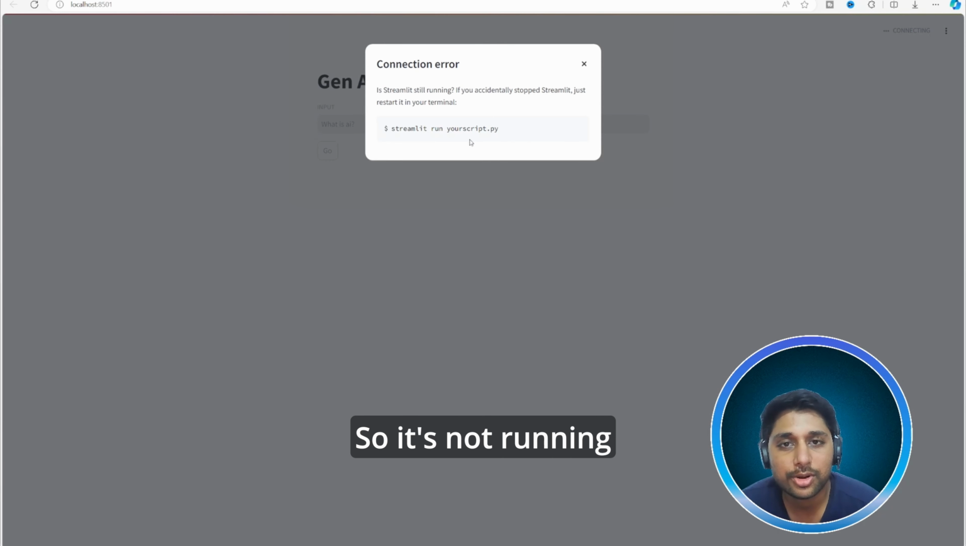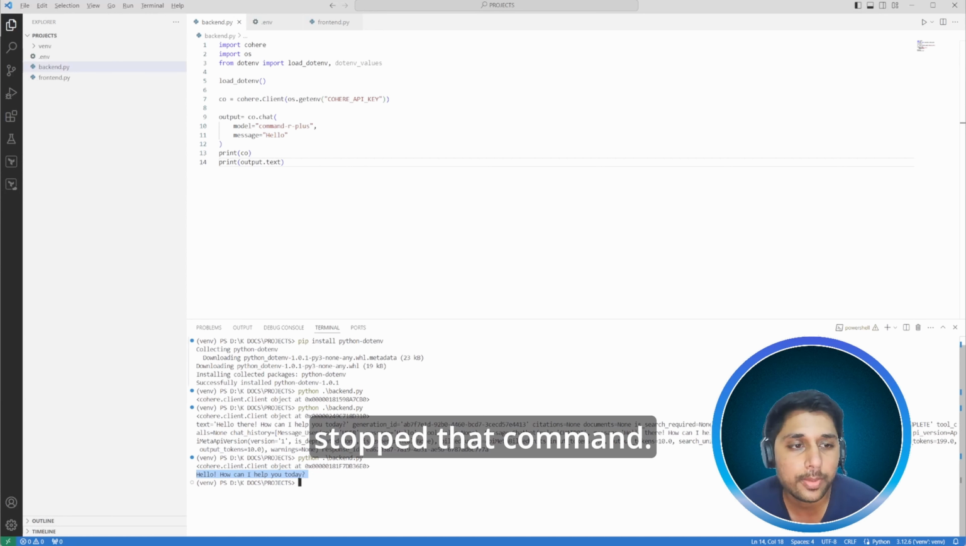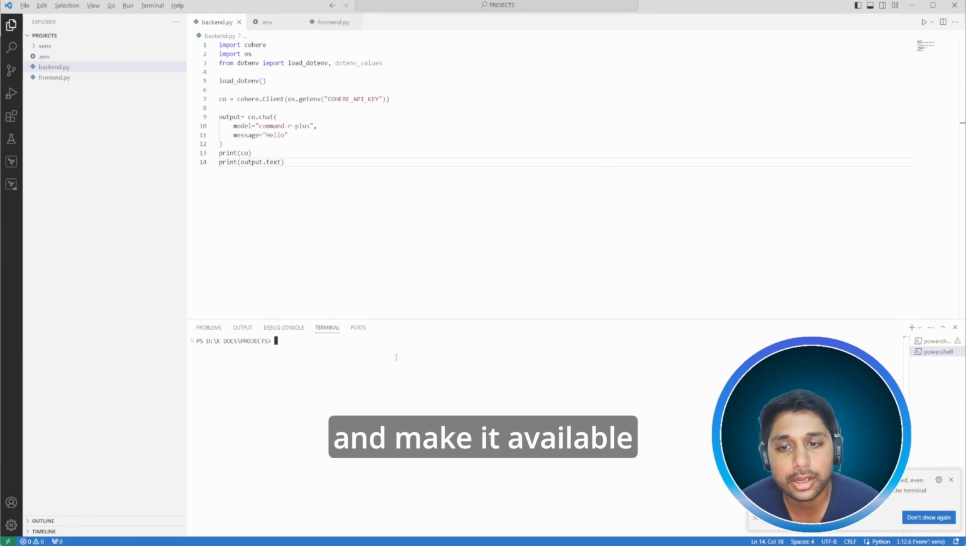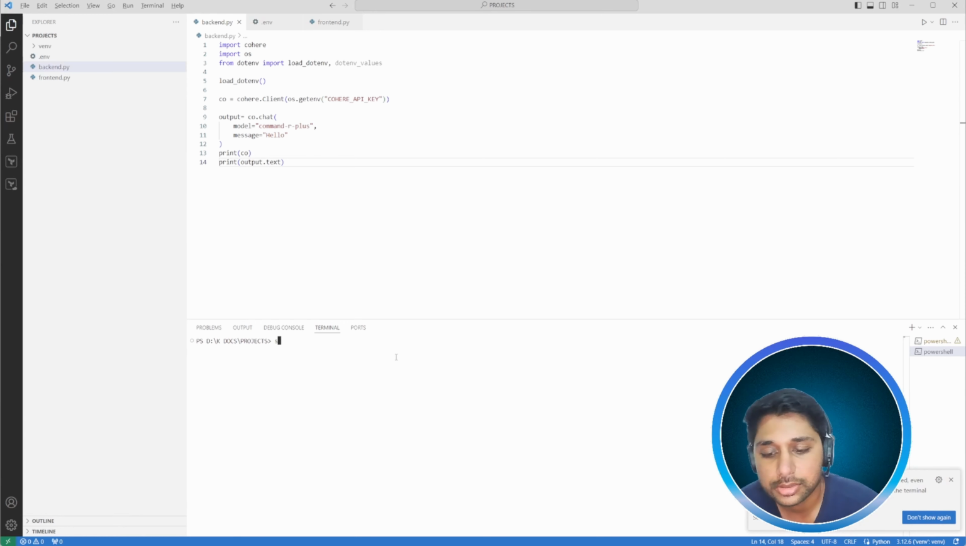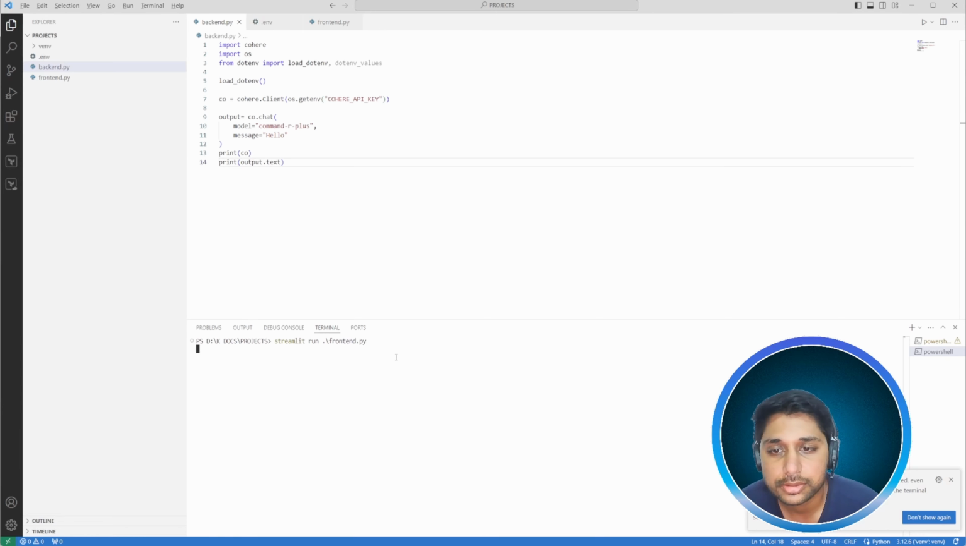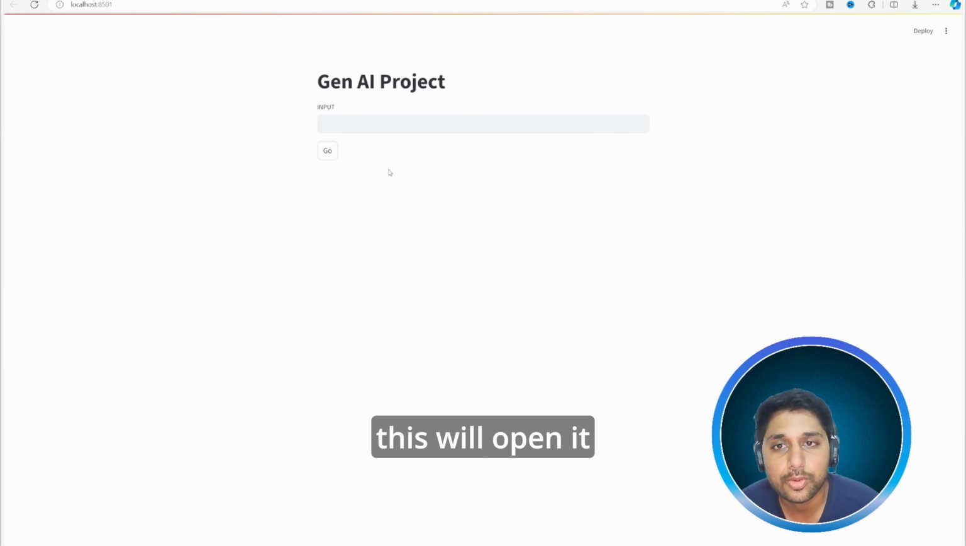Okay, so it's not running because we have stopped that command. So what you can do, you can open a new terminal and make it available all the time. Just type Streamlit and run our front end file. Just press enter and this will open it, and you can see the front end UI here.